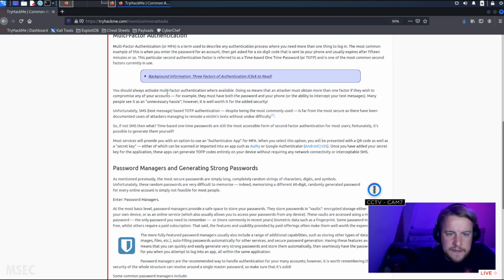You should always activate multi-factor auth where available. Doing so means the attacker must obtain more than one factor if they wish to gain your account. For example, they must have both the password and your phone, or the ability to intercept the text message. Many people see it as an unnecessary hassle, however it's well worth the added security. SMS text message based TOTP, despite being the most commonly used, is far from the most secure. There have been documented cases of attackers managing to reroute text without undue difficulty.